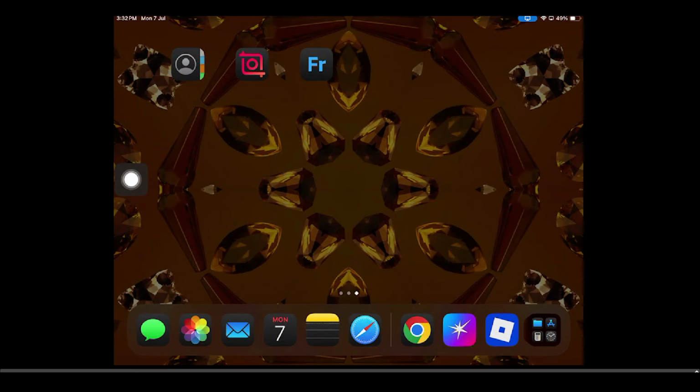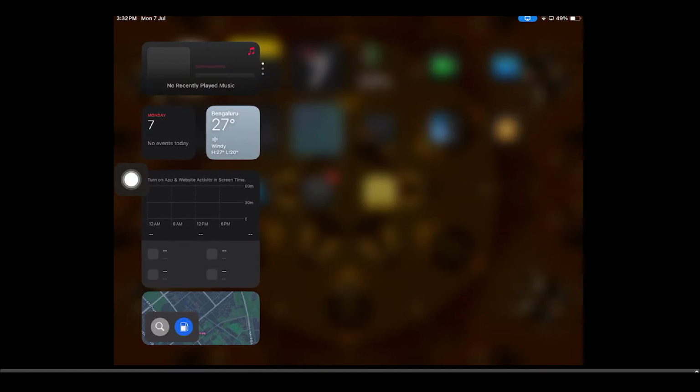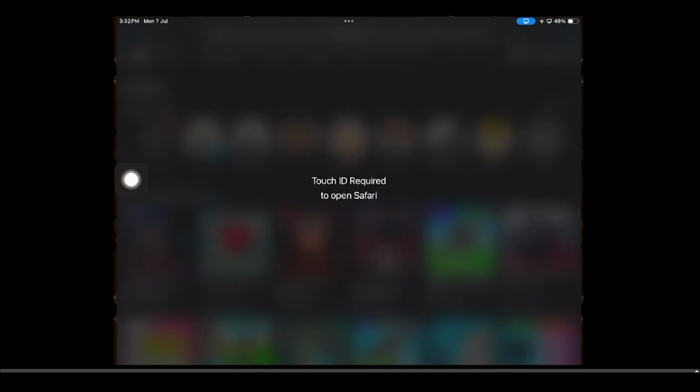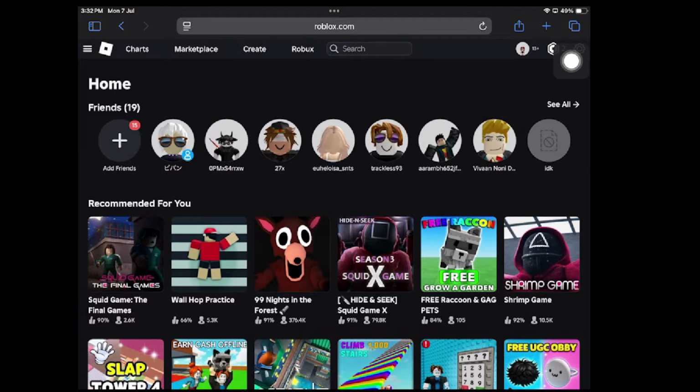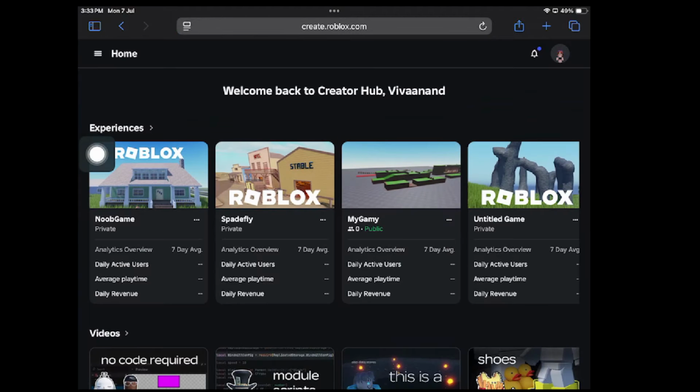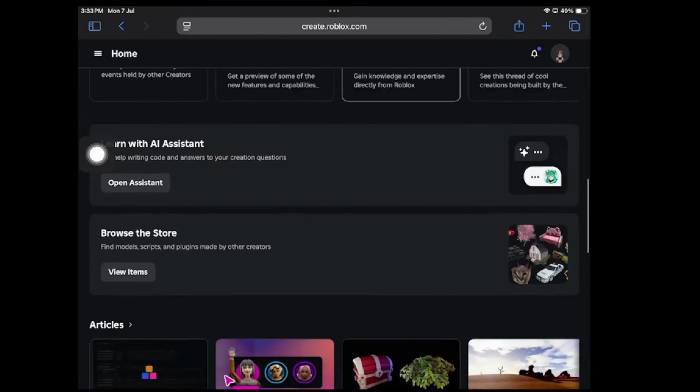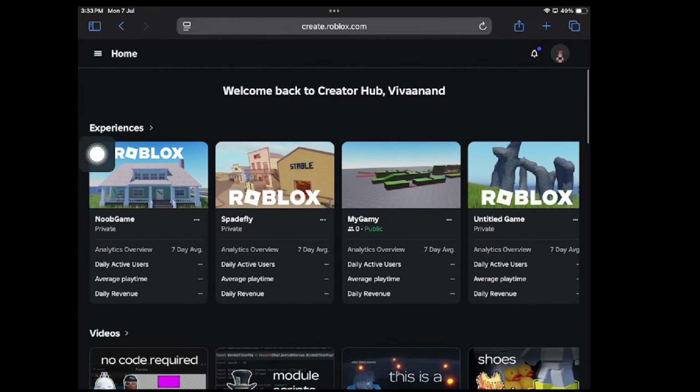In this video, I'll be telling you how to add Roblox Studio on your iPad. To do that, first of all, you have to open your browser and open roblox.com. Now, once you're over here, just tap on this create button over here. Tap on it. Once you're over here, that's actually the web version of Roblox Studio.